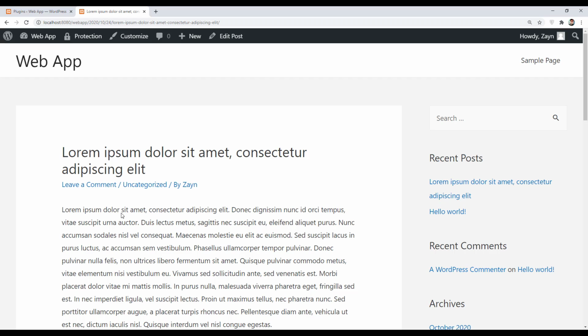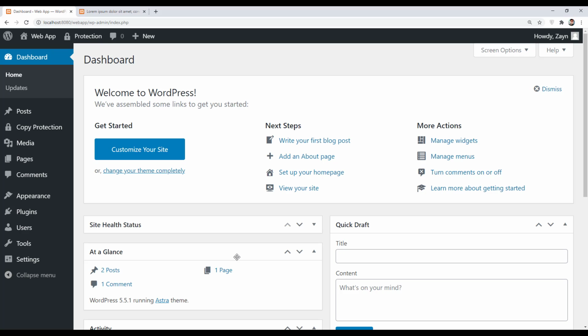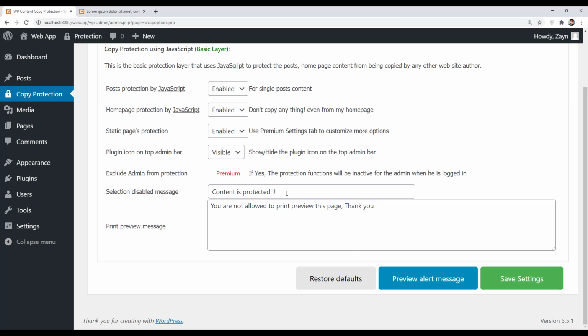Now, whenever someone tries to copy either by right click or Control C, they will see this alert of content is protected. You can also change the alert message by going to the dashboard, copy protection, and here you can add your own message.